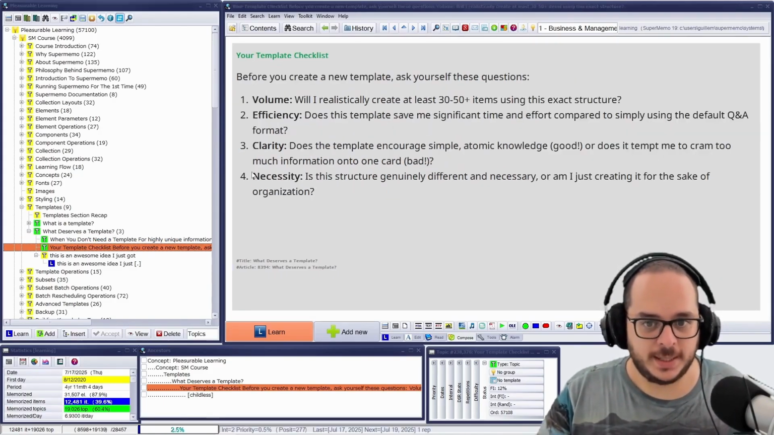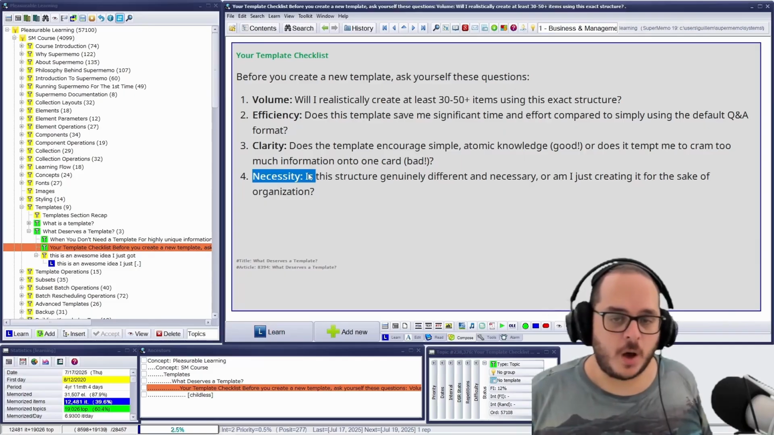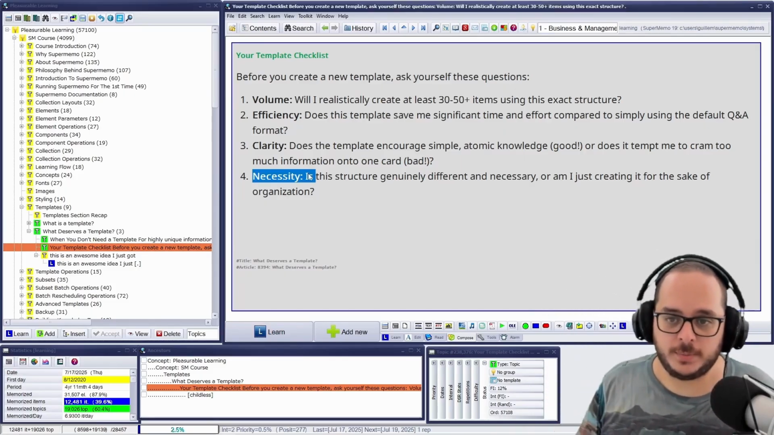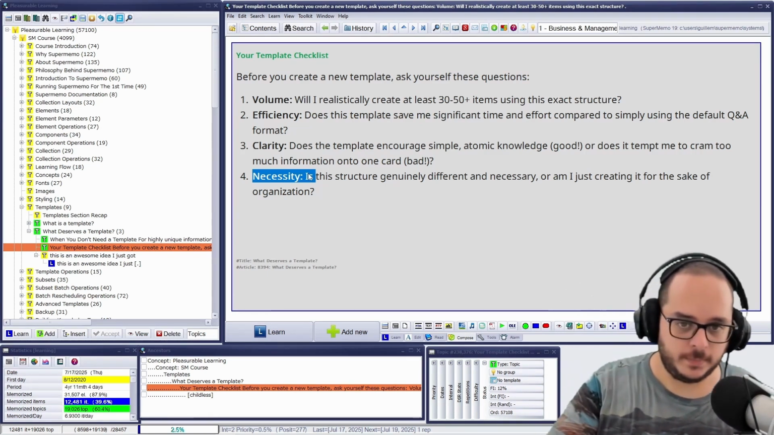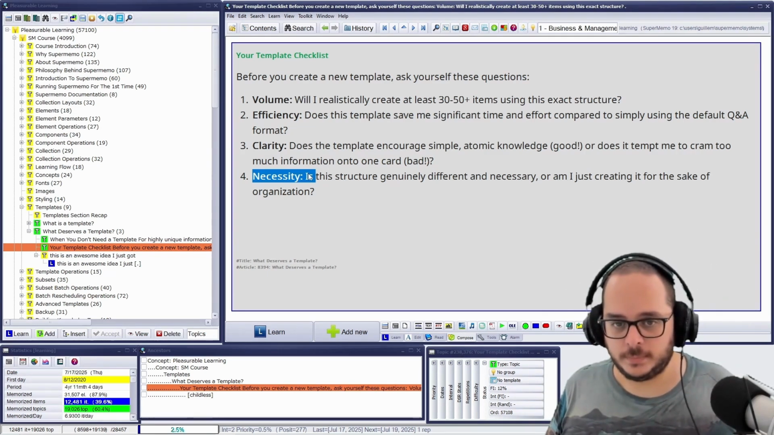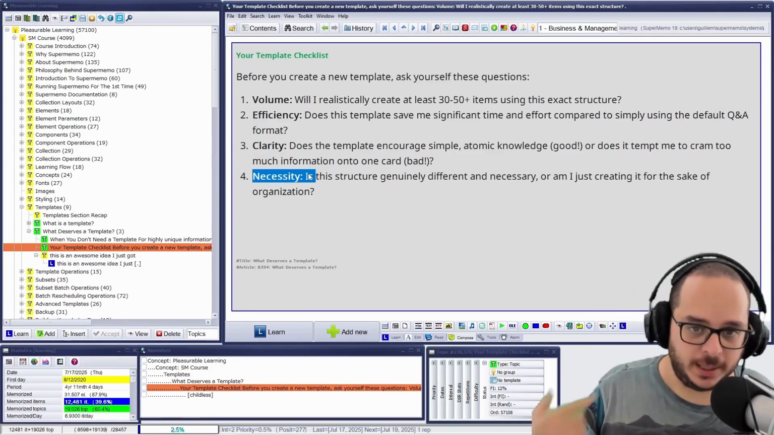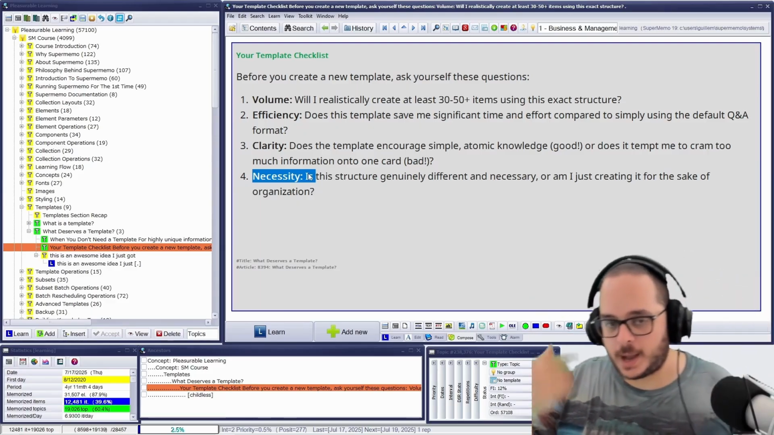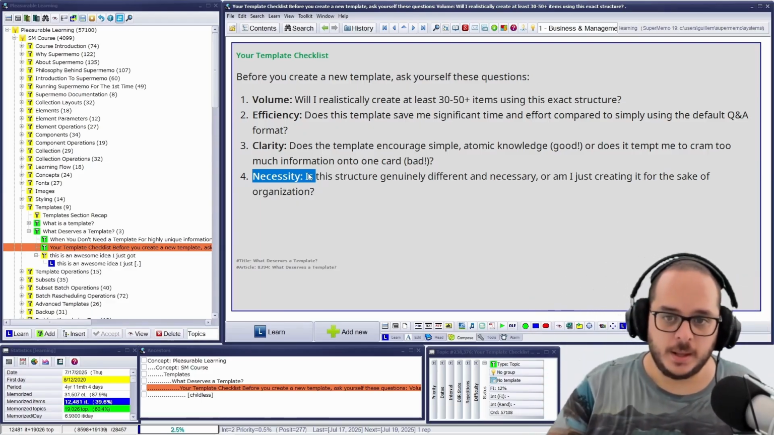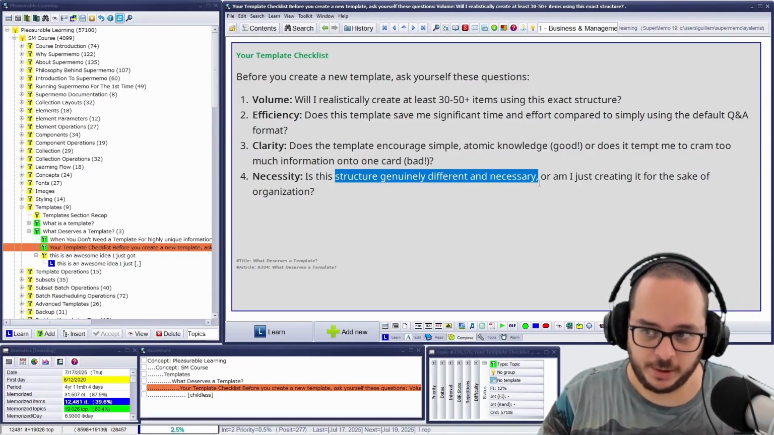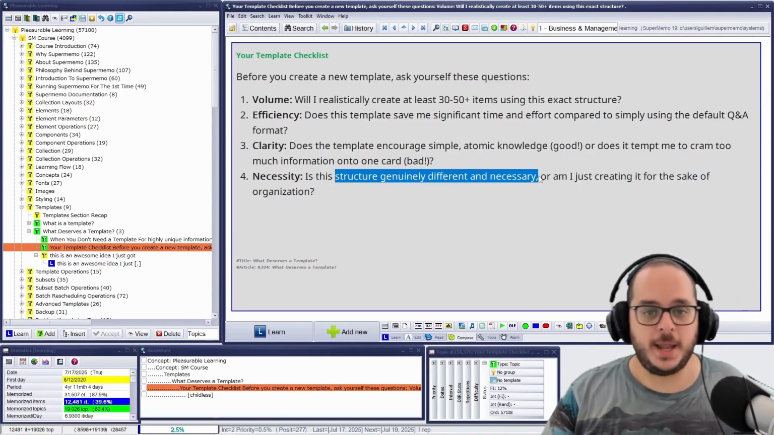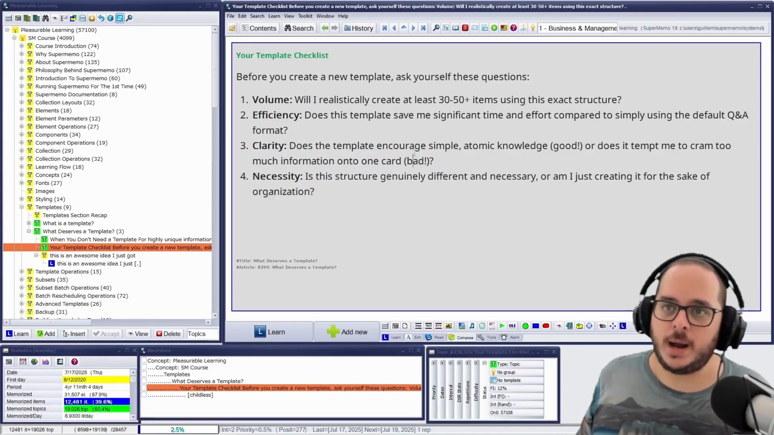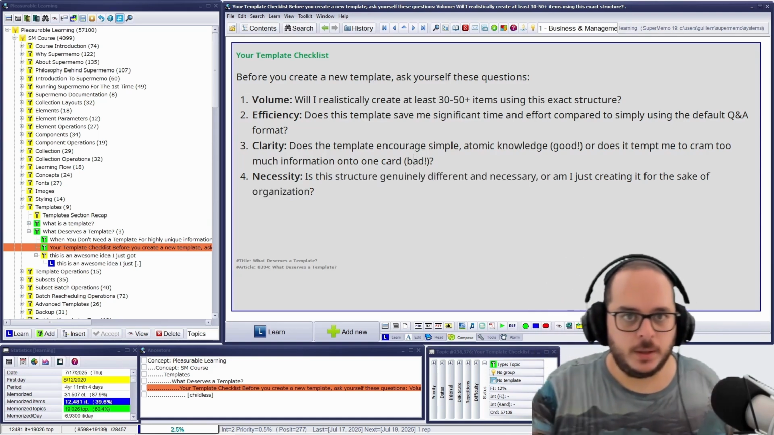And the last one is necessity. Because sometimes it's not about how it looks, it's how it behaves. Perhaps what I want is multiple choice questions, and I can choose. Or I want image occlusion. Or I want sound to be played at the question time, or only at the answer time, or stuff like this. Then it's genuinely different and necessary. But it could be the case that you overdo it, and it's just for the sake of organization.